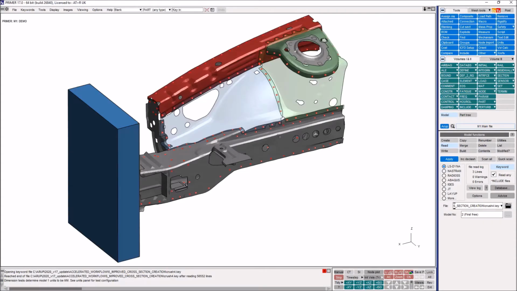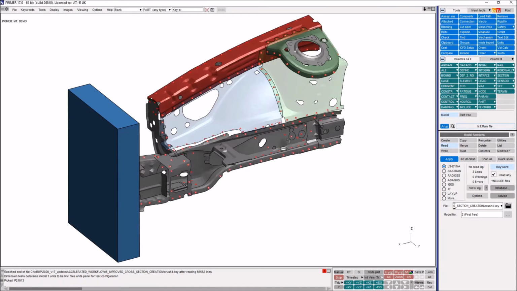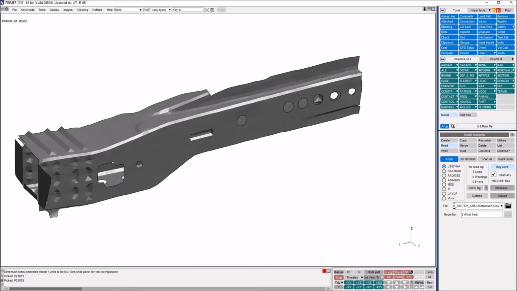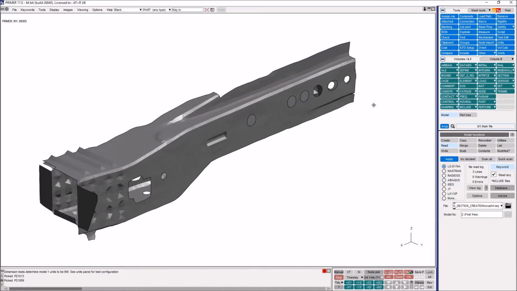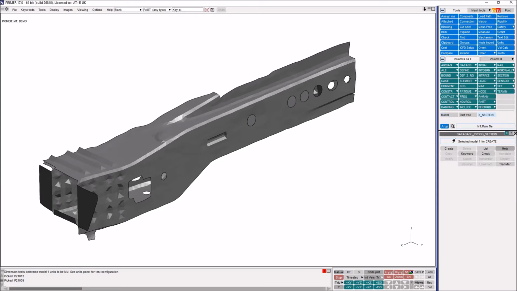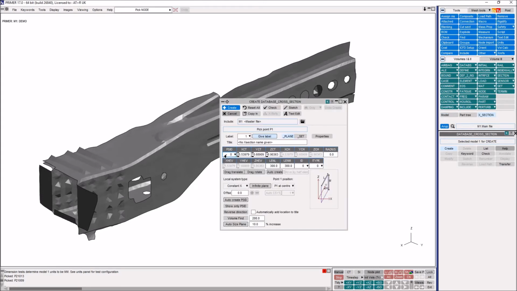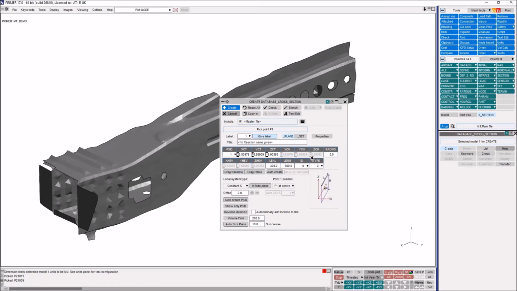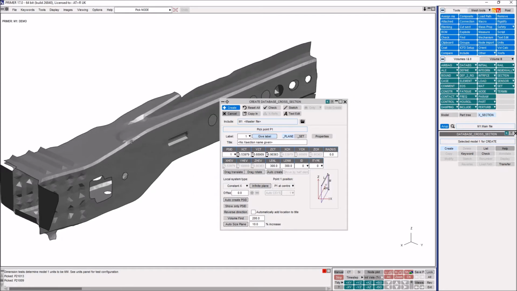If we go into Primer, what we're going to do is just look at the two outer parts of this lower rail. And I want to create some database cross-sections through this. So I go to the cross-section creation panel. I'm just going to select a part set, which contains these two parts. So it's just these shells on the screen that I'm going to cut through.